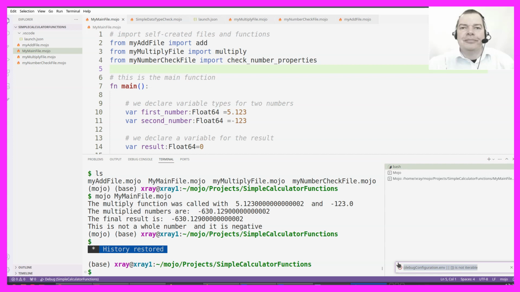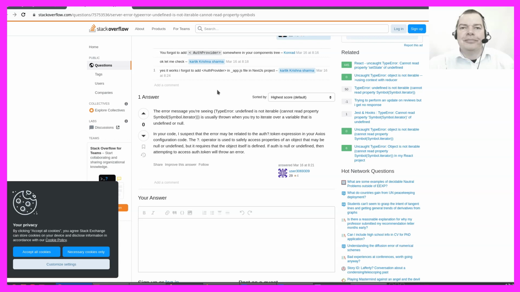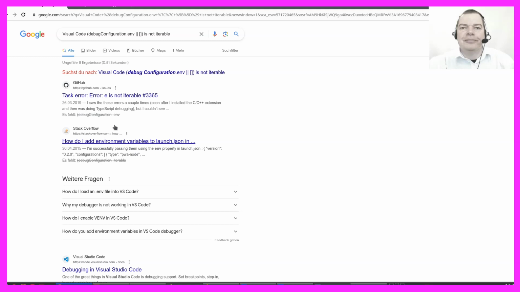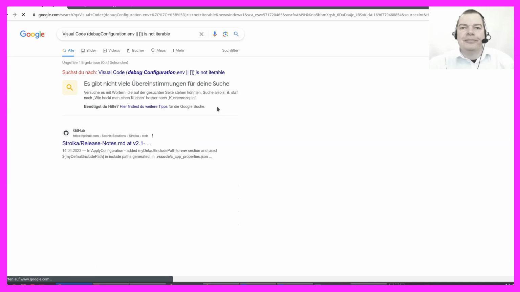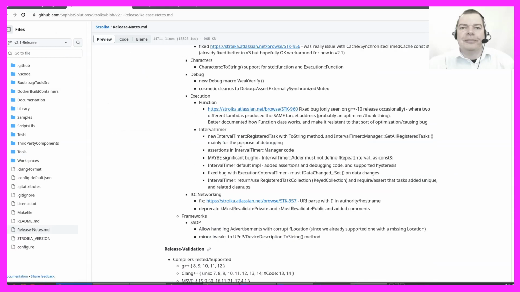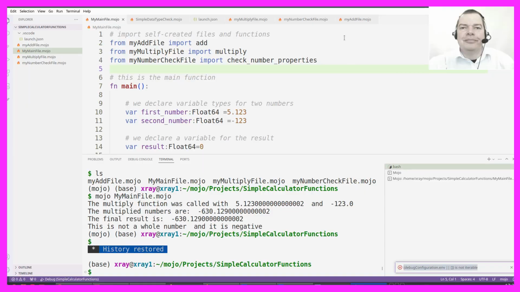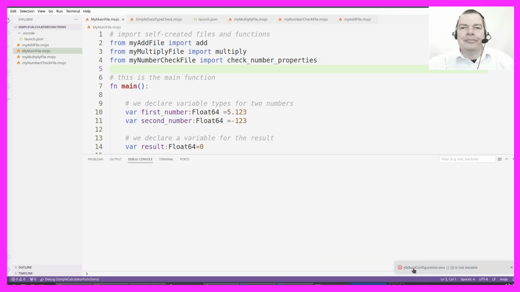So let's see if I can find something about this error message on Google. This doesn't seem to be relevant. Let's add Visual Code. These are old search entries. So let's say just for the last year. And this one also seems to be not very relevant. So let's see what we can do. It looks like we have an issue with the environment.